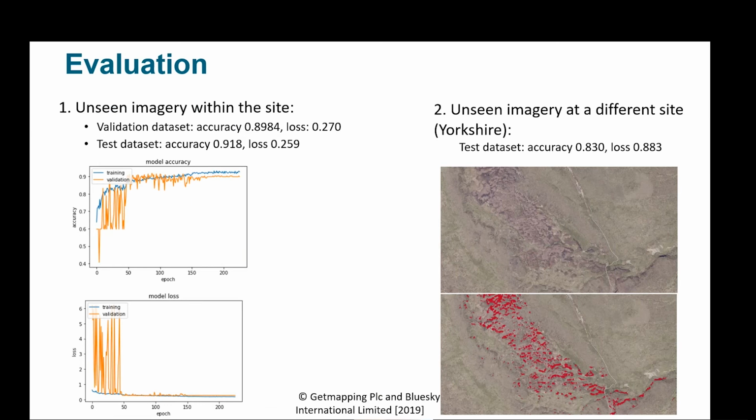So as well as evaluating the models with the held out data from the training area, we also ran the model to predict over an unseen area from Yorkshire. So this is Yorkshire moors captured over a similar period in 2018. And this demonstrated pretty highly accurate results as well in this unseen area, which is pretty promising and can show that we might be able to use this a bit more widely.